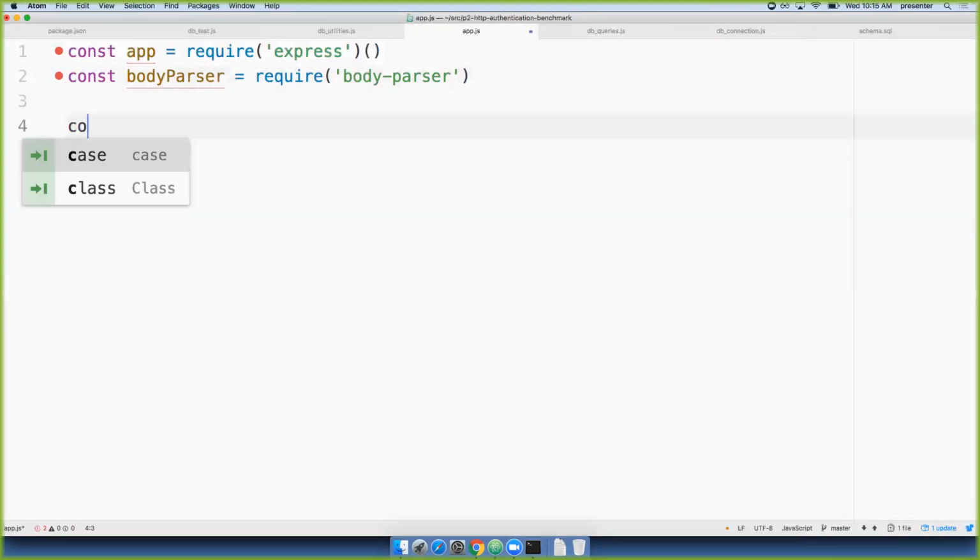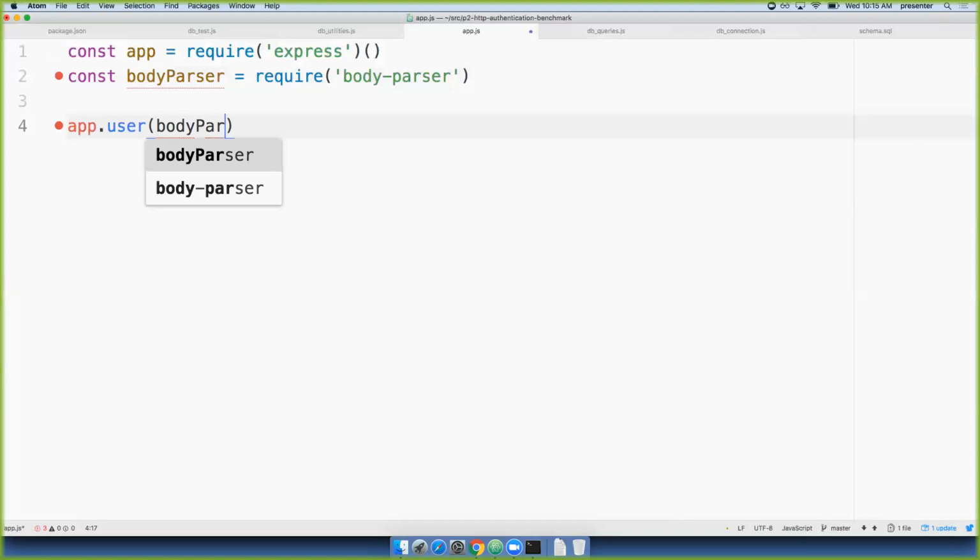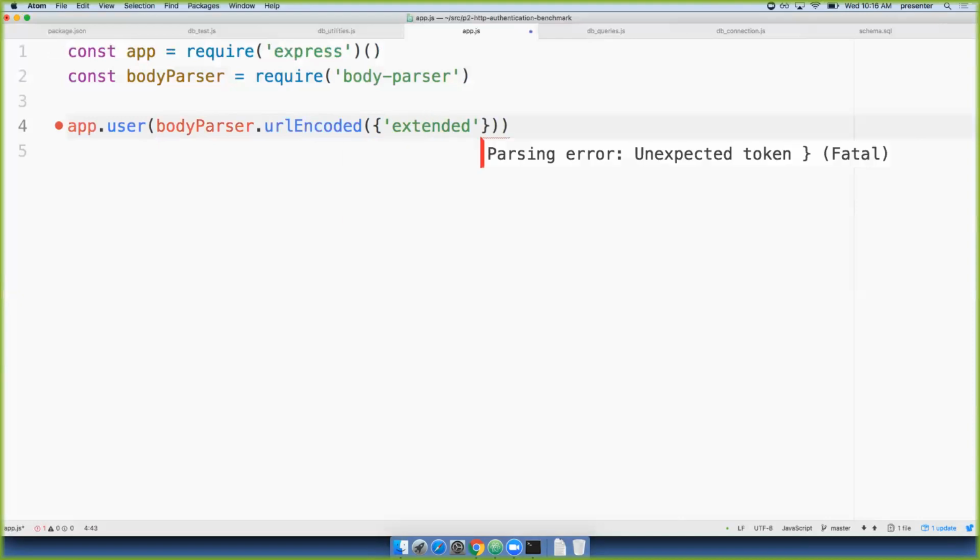And now I'm going to say const. I'm going to say app.use, right? And then body parser. And I don't want to use the JSON one because I'm going to be getting form info. So what is it? URL encoded. Inside the parentheses, the braces, and then you put extended colon.